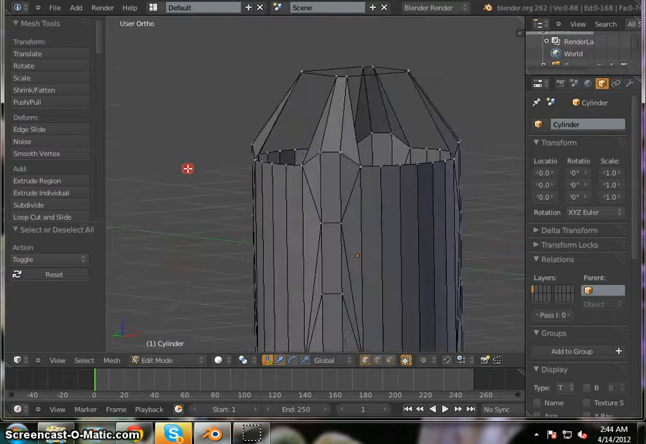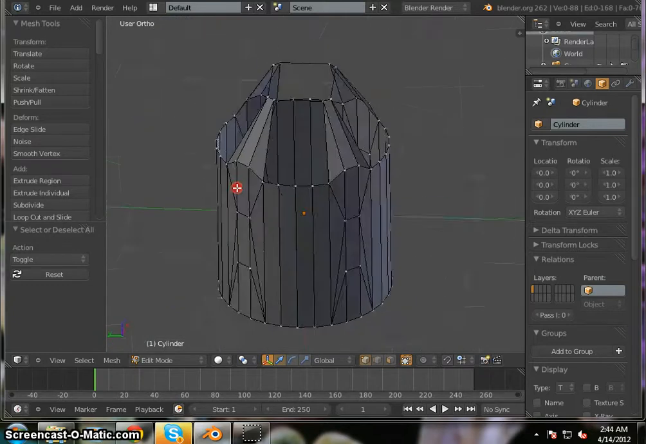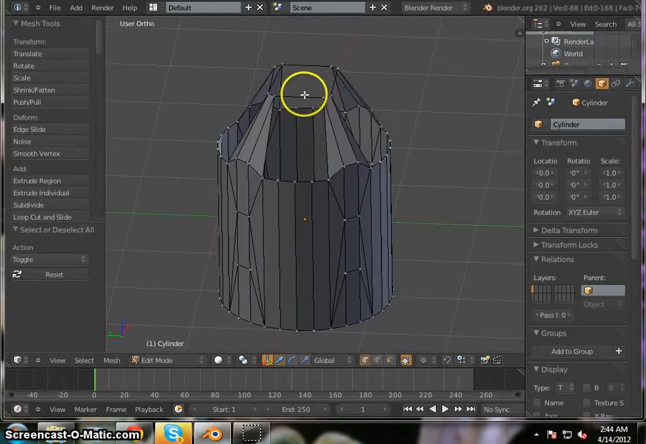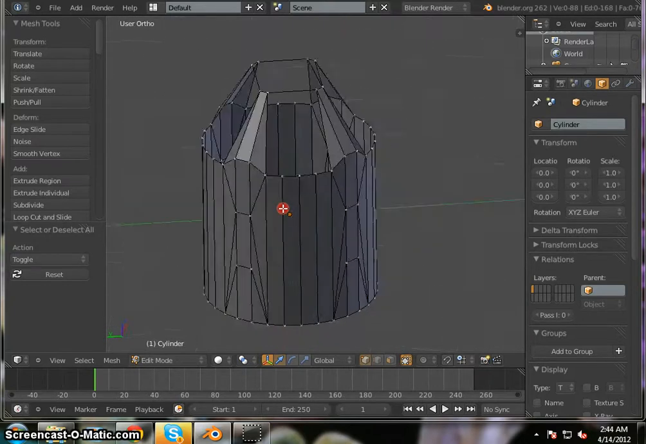Now, we're working on a tank top here. Right now we don't really have anything that looks very much like a tank top. What we're going to try to do is make more rounded holes here at the top.